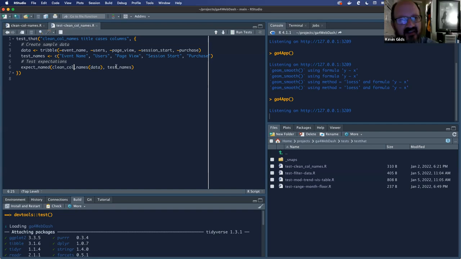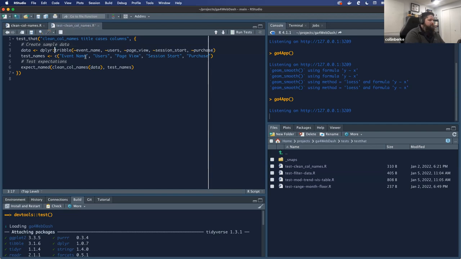Go ahead. I was going to say that tripped me up when I first learned to do testing too. Also make sure you make your library calls in there too, because that will error out and it won't give you an informative error message. I think that was the issue I was having. A couple of times it was saying, hey, can't find tribble, and so I tried dplyr this, and I think that worked.